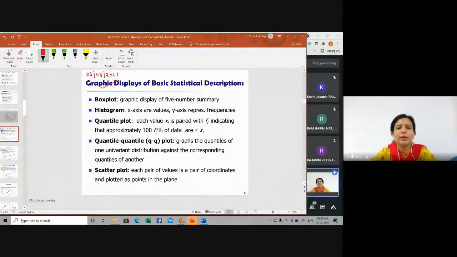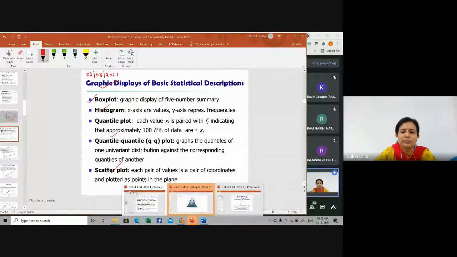So today we will look at these graphical displays. Box plot was already covered in the class previously. We'll just have a quick look at the histogram, the quantile plot, QQ plot, and the scatter plot. Okay, fine. So this is what we are going to see in today's class.